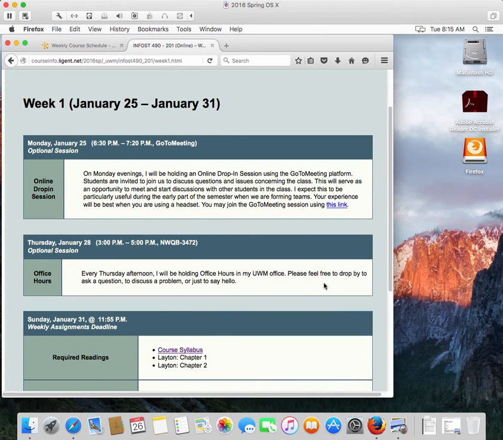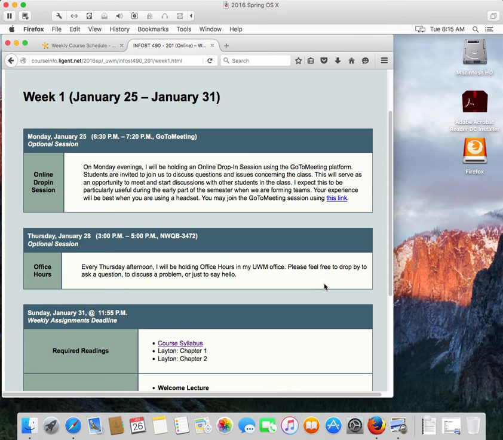The first thing that I have is there's an online drop-in session every Monday evening from 6:30 to 7:20. We had our first yesterday evening, and we had a handful of people. We had a nice conversation. This is an optional session, meant as a time to ask questions, explore issues having to do with the class, meet me, meet other people in the class. This is going to be especially important as we form teams and get them organized in the first third of the semester, although I'm going to run them all semester long. And I invite you to come by and say hi.